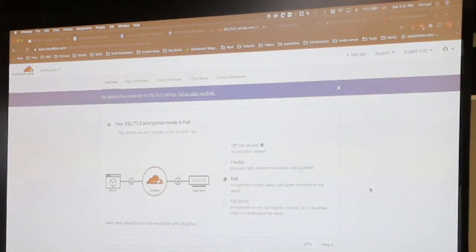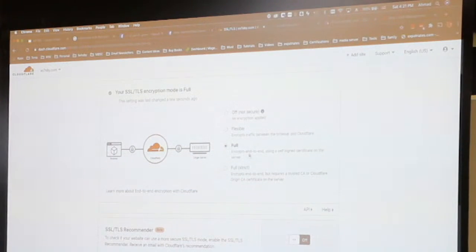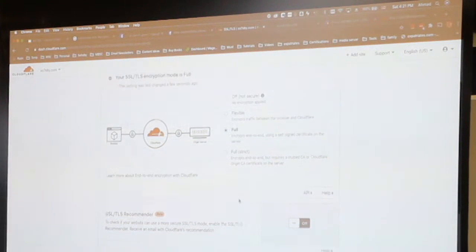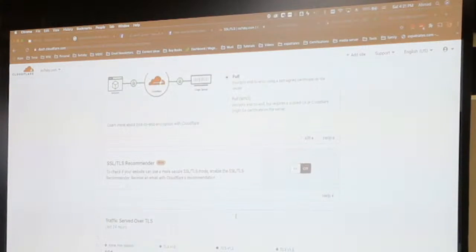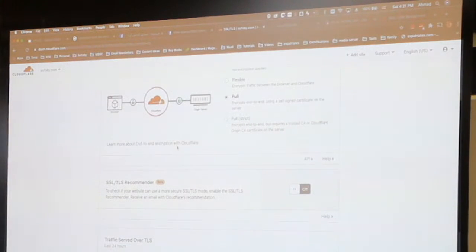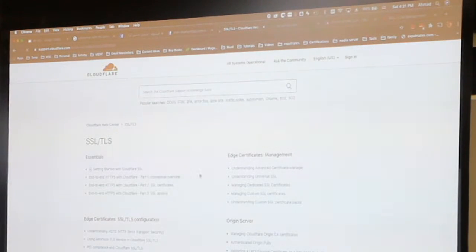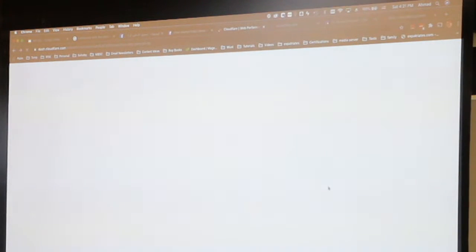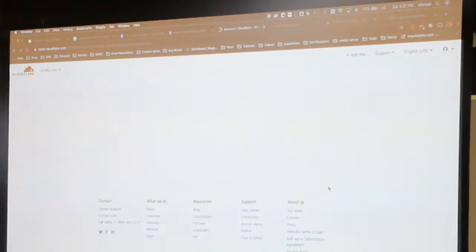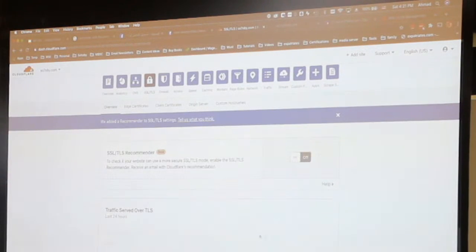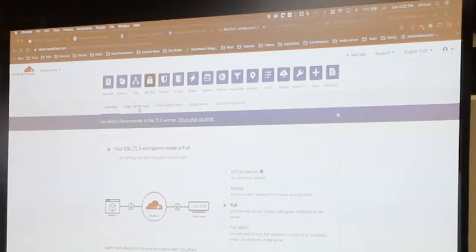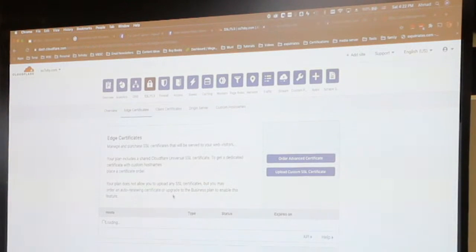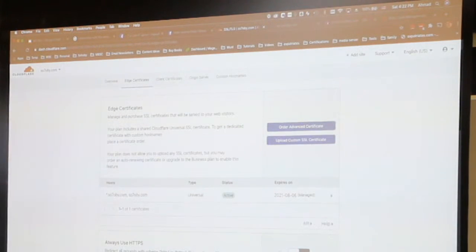Let's go to Cloudflare. And I'll go to end-to-end encryption with Cloudflare. I'm sorry, go back. Okay, I'll go to add certificates. This is disabled, which is good.